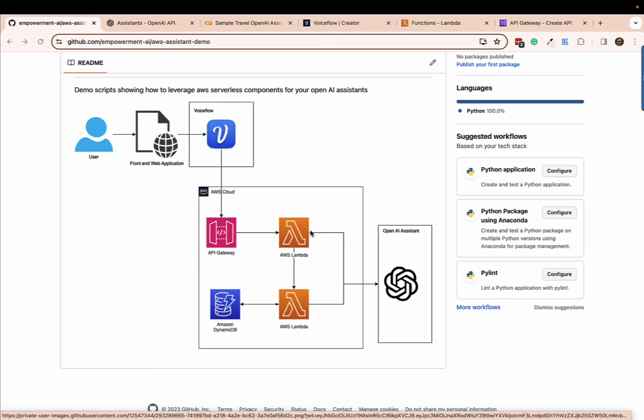And then from there, we're going to be calling AWS Lambda functions. This is where the heavy lifting is going to be. This is what's going to communicate back and forth between the OpenAI APIs and back through to our application. Voiceflow talks to API Gateway, and then API Gateway communicates with our Lambda functions. From there, we talk to the OpenAI assistants, as well as, in our demonstration, save data to an Amazon DynamoDB database.